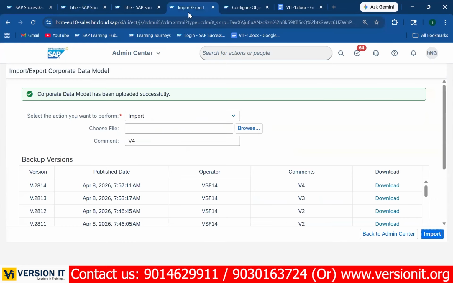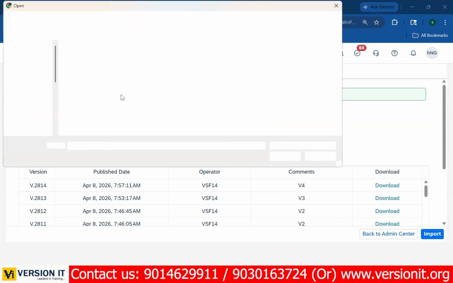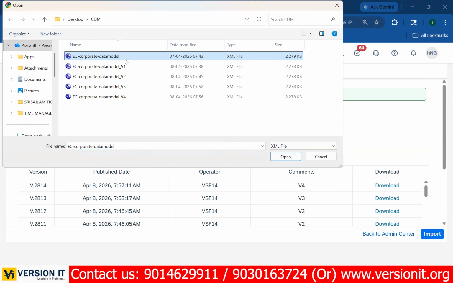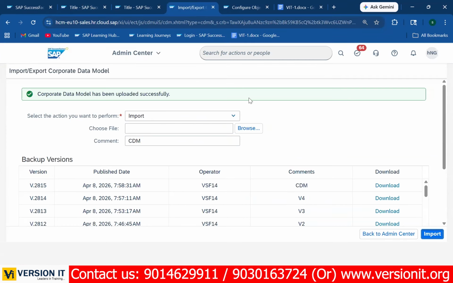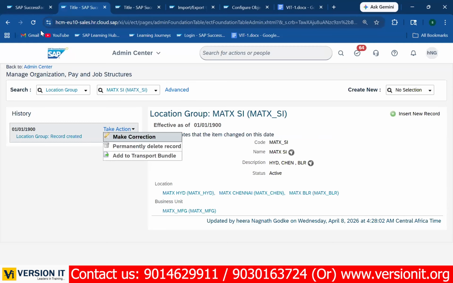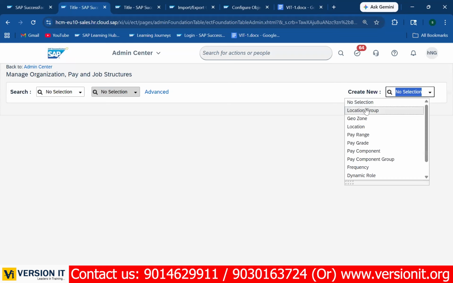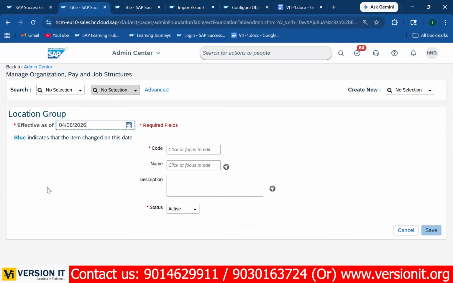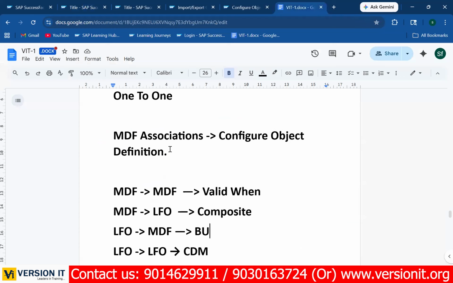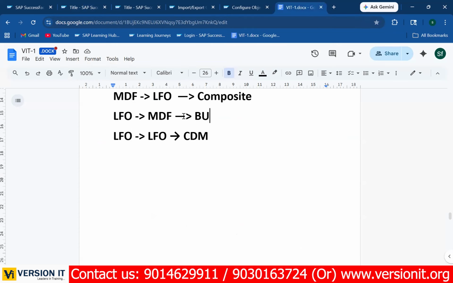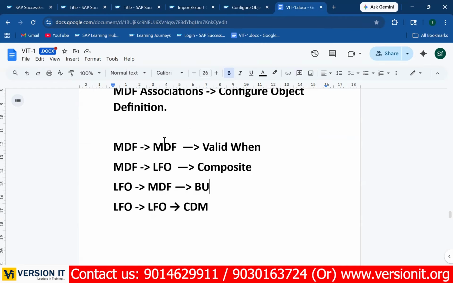Now, if you want to revert the entire changes, simple, browse it. The original backup data model, you can just upload it. Okay. Now, if you check here, if you refresh, no associations. In the standard, there are no associations with the location group. See, it's as usual. This is the way to set up associations and customize legacy foundation objects, which we use in very rare cases. LFO to LFO, LFO to MDF, MDF to LFO, MDF to MDF.